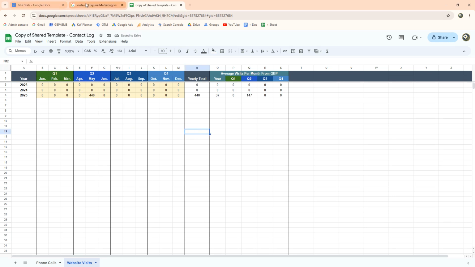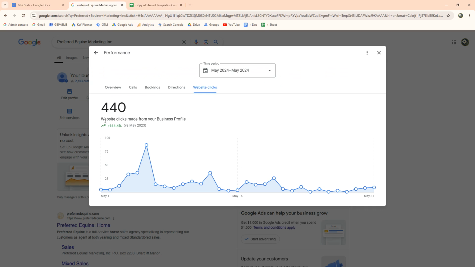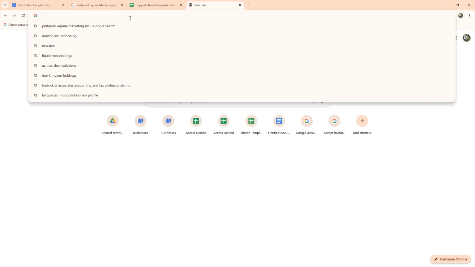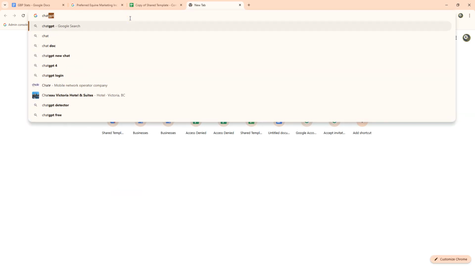So the other advantage that you can keep track of here is it gives you a little bit of a comparison on how you're doing compared to the month before. So if we're looking at May 2024, it's also showing you're up 144.4% versus May 2023. The option, you can manually calculate this, but you have another option using a free service like ChatGPT.